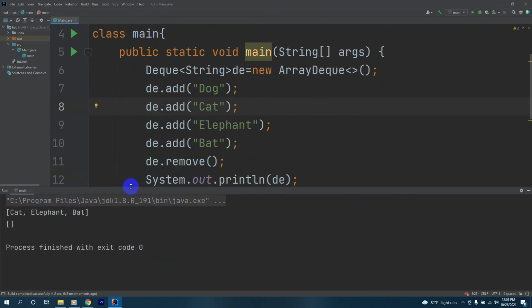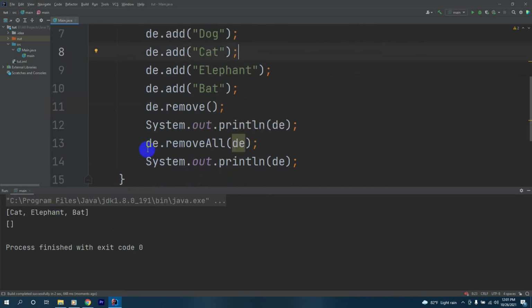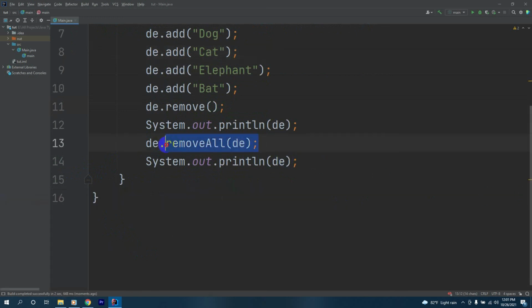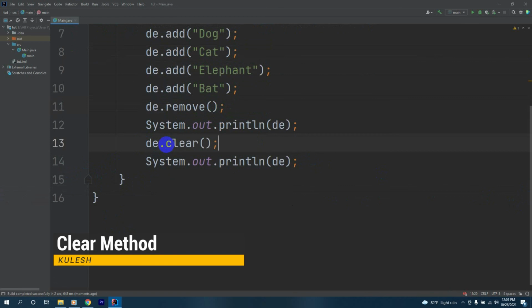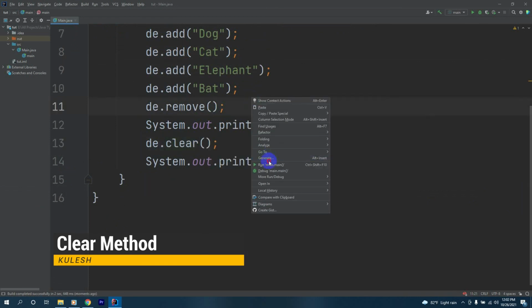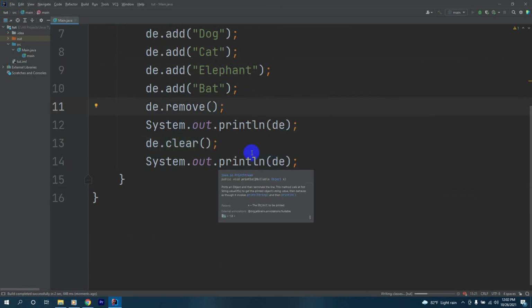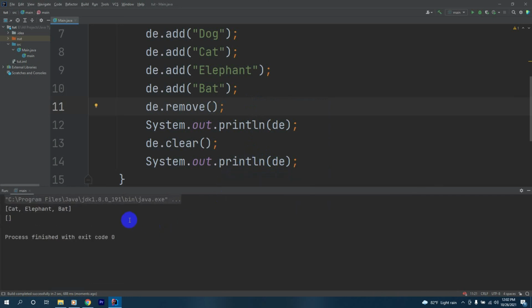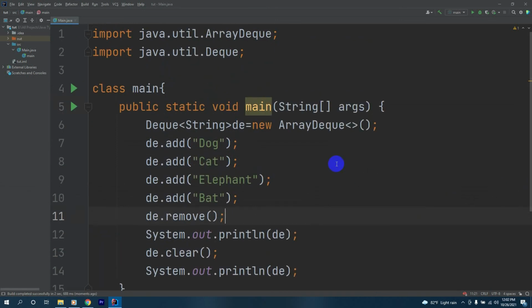What remove does is remove the first element in the deque, and lastly removeAll deleted all the elements in the deque. Likewise, let's check the clear method. After clear, what would happen? Let's see. Here, after remove, we removed dog, and after that, by the clear method also, like the removeAll method, we removed all the elements from our deque. That's how the removeAll and clear methods work for our deque in the Java collection.